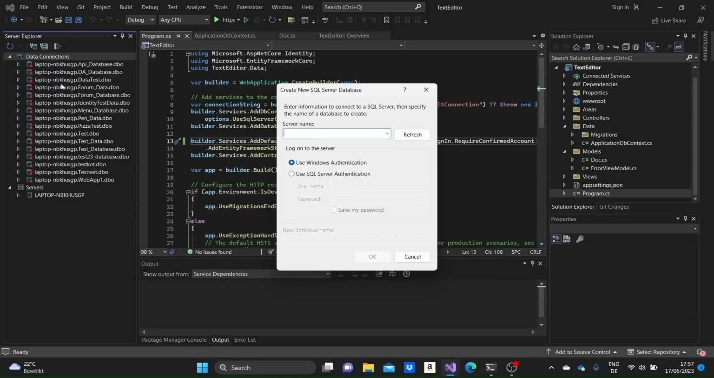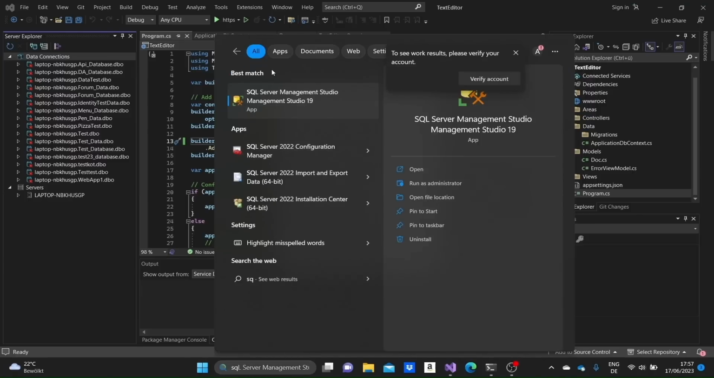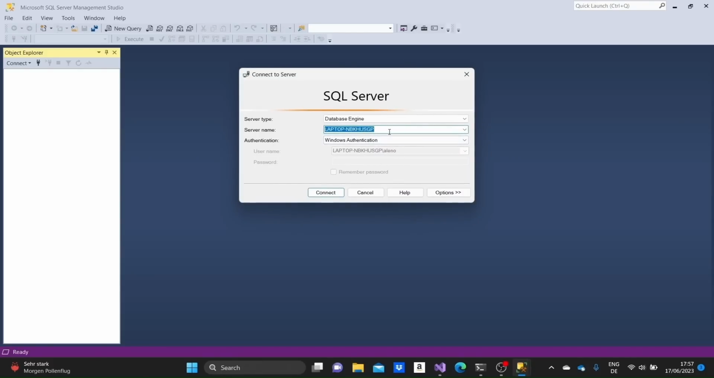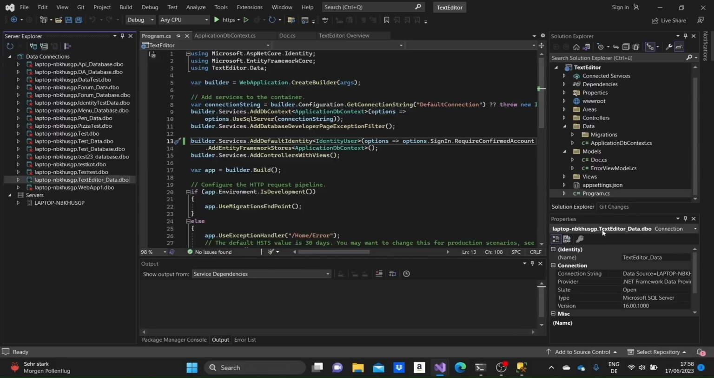Now we are just going to create a database for our project. Let me open the SQL Server Studio. Okay, so here I need to copy the server name. I'm going to paste it here, and then I'm just putting a name for our database, which I'll make TextEditorData. So we have created a database in SQL Server Studio.